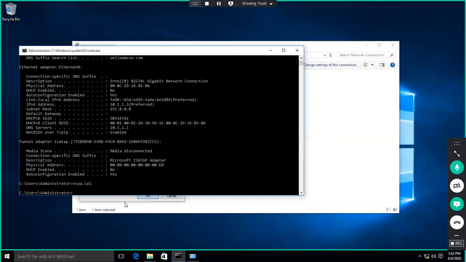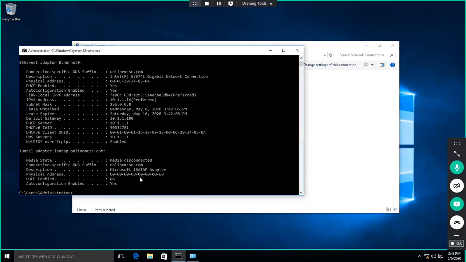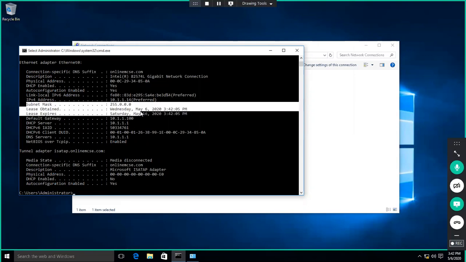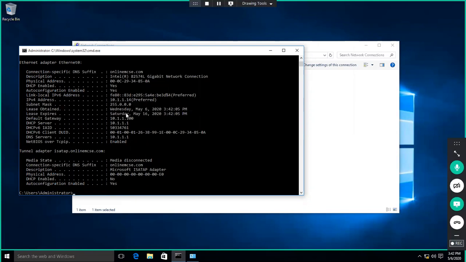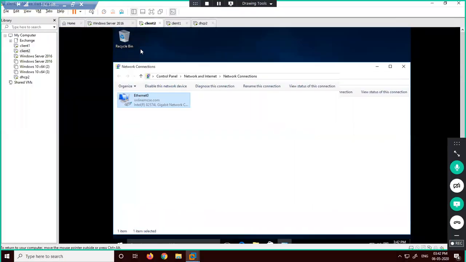Now the request will go to my DHCP. Now if I write ipconfig, this computer got IP address 10.1.1.14. To check static or dynamic, you can use the command ipconfig /all. Here you come to know this is a dynamic IP. This IP I got on Wednesday, and it will expire on Saturday, 10 days validity.